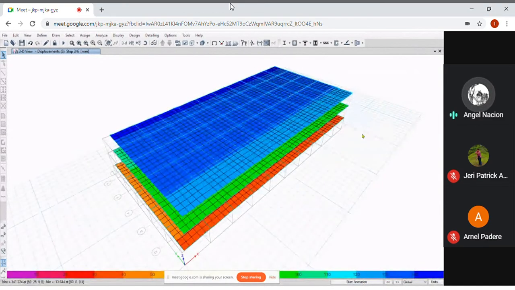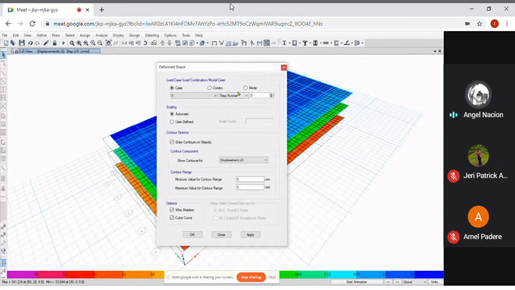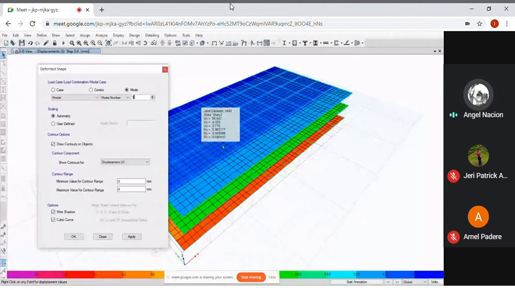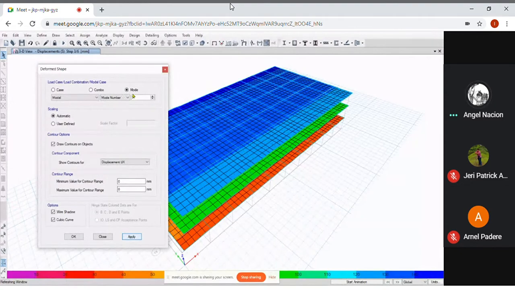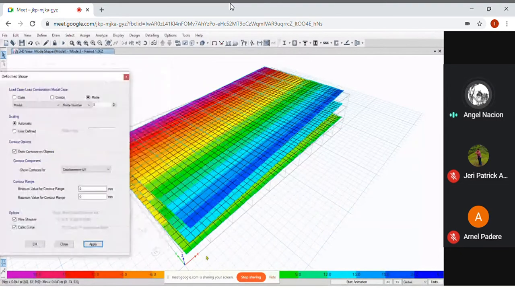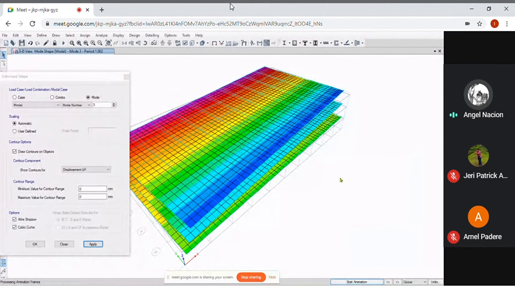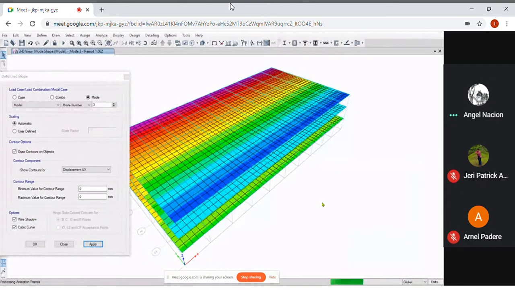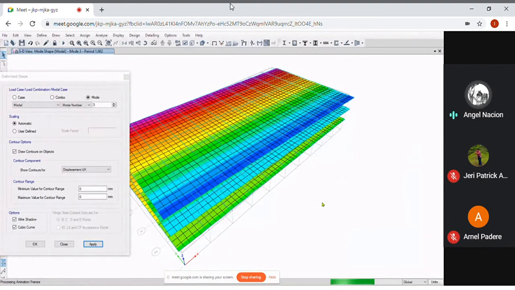If you want to go on the different modal cases, you should go here on this icon. You press this icon over here. Ito, and then you go on modes. Ito yung mode 1, mode 2, mode 3. Yung mode 1 and mode 2, ito yung para sa horizontal major directions, and the mode 3 will have its twisting effect. Like if I'm gonna run this, you will have like twisting effect of the buildings. So makikita nyo magtitwist siya.